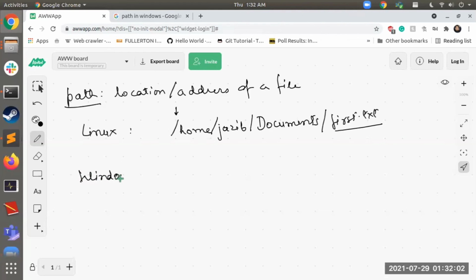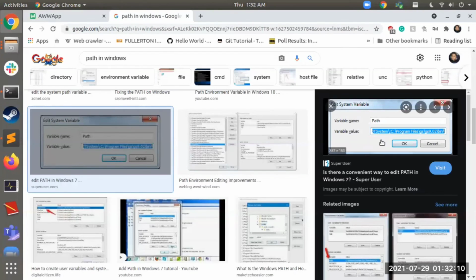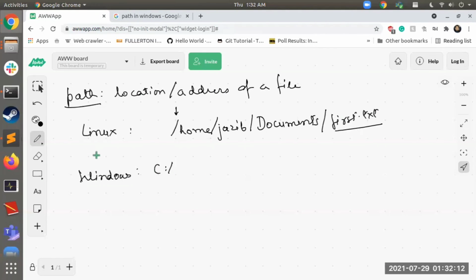In Windows, it will be something like C and then colon, and then, let's see, oh, it's a backward slash in Windows. So it will be like this. Then inside C, there will be users. Then here you will have something like documents. Then you will have first.txt. This is a path in Windows, and this is how a path is shown in Linux.